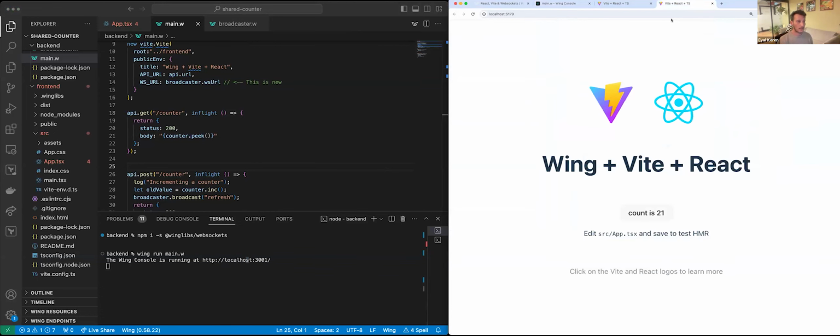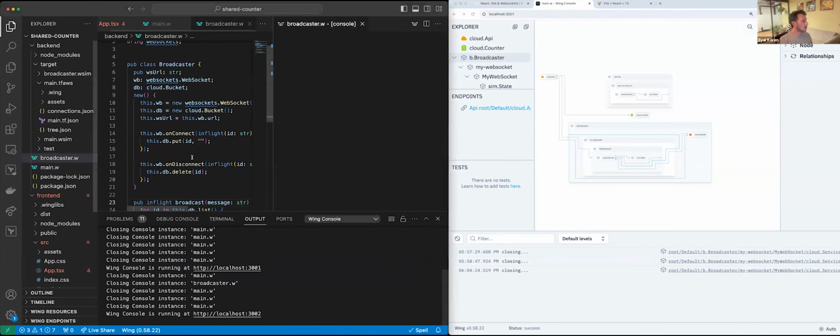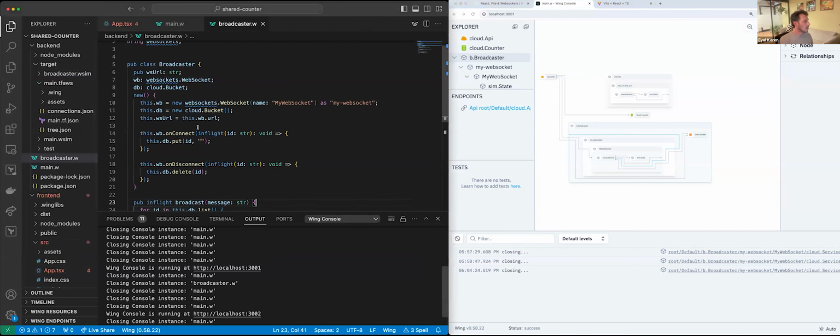If I close this and refresh this, the code that should be running is the broadcaster. Oh, the broadcaster on this disconnect should actually delete the file. So if I go over here, the file is deleted. And so this is one indication this is working.